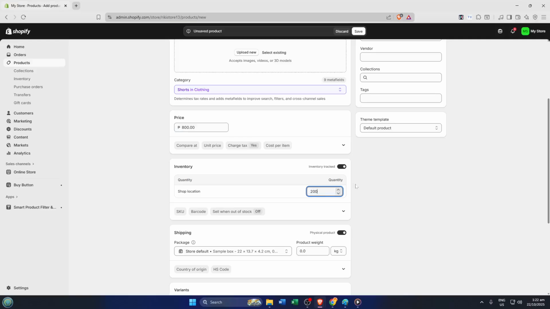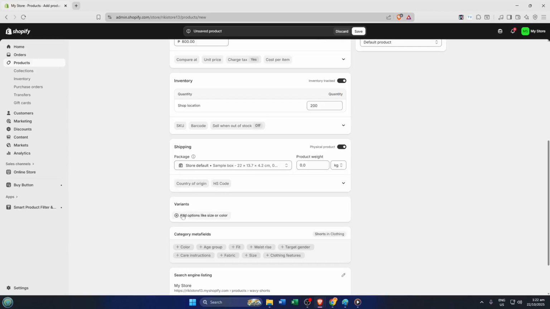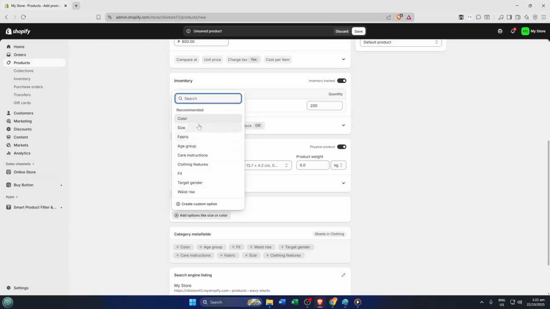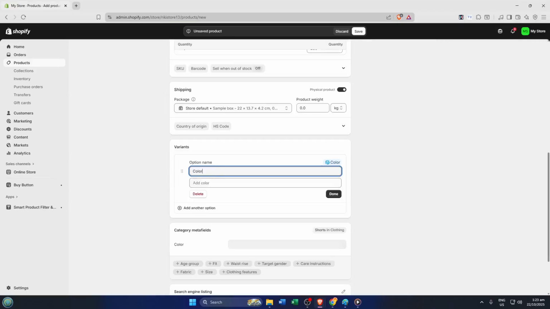After this, scroll down until you find the variant options. This is a crucial step. Variants let you offer, say, multiple colors, sizes, or materials, all under one product listing, keeping your shop clean and organized. Click Add Options to begin. For this tutorial, let's select color as the variant type. Think of it like letting customers choose their favorite shade without searching for separate product pages.